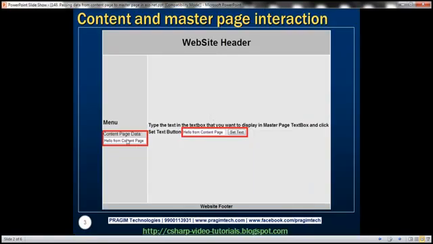Here, we have a text box control on the master page, and we have another text box control on the content page. Let's say we enter some text here, and then once I click this button Set Text, we want to display this text in the text box control that we have on the master page. So essentially, here we are passing data from the content page to the master page. Let's see how to achieve this.